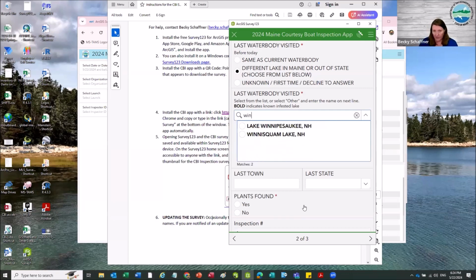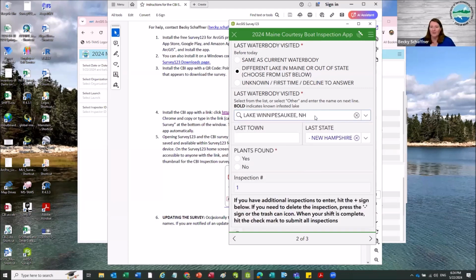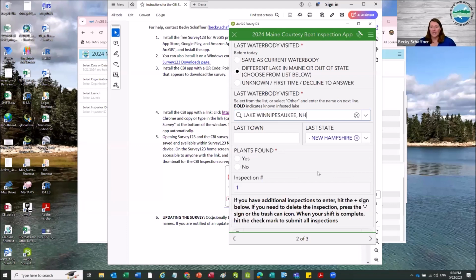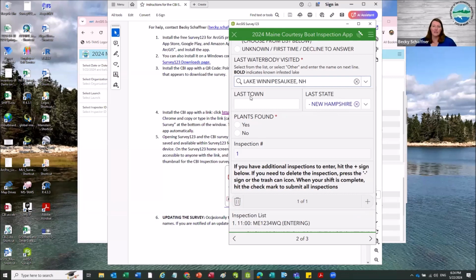So we'll try Winnipesaukee. And you fortunately don't have to fully know how to spell Winnipesaukee, because no one does. You just type in Win and just watch the list, and it will pop up. And it will know that it's in New Hampshire. Won't know the last town, but it's really not critical to enter that information. Last town and last state are not required, but they're highly desired if you do know them.